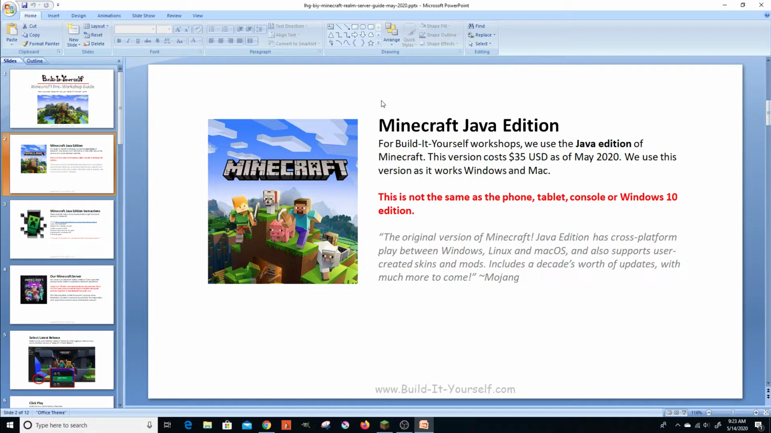Now this might be confusing because there is a Windows 10 version, there's a phone edition, and a console version, and the difference here is that those versions won't necessarily work on a Mac, and they won't work on the same server as the Java edition, so there are some limitations. But if we use Java edition, we can unify on desktop and laptop architecture, meaning any MacBook Pro, an HP computer, things running Windows 10, Windows 7, or the Mac operating system. But in order to be able to work cross-platform, we have to basically exclude mobile devices and consoles.